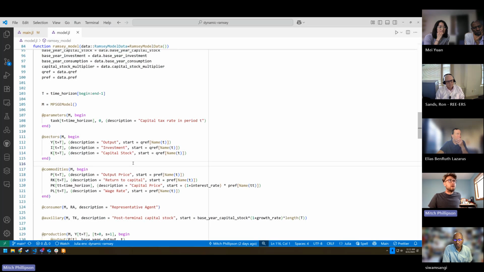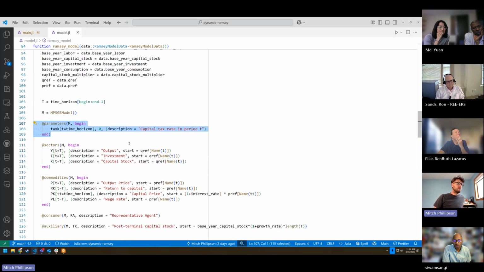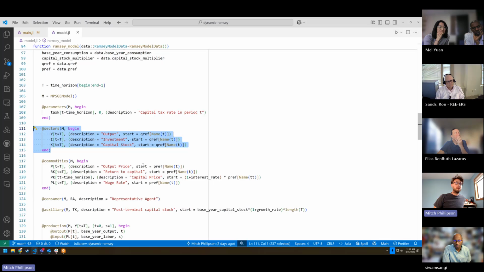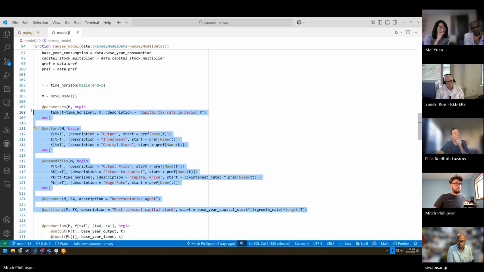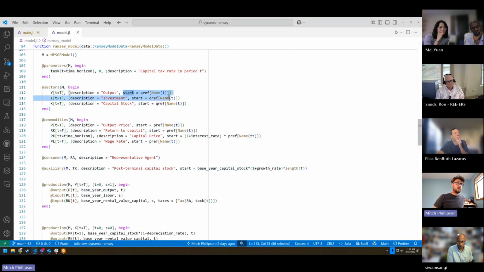Okay, so for the MPSGE model, I set up my tax as a parameter so I can change it later. And set up my sectors, my commodities, my consumer, and an auxiliary variable. All of these have start values that are not at unity. So this QREF is 1 plus the growth rate raised to whatever time step it is. It's just showing how output is growing over time. And PREF is like prices are shrinking over time. So you're predicting how output grows and prices shrink. And this comes from one of the initial conditions as well.